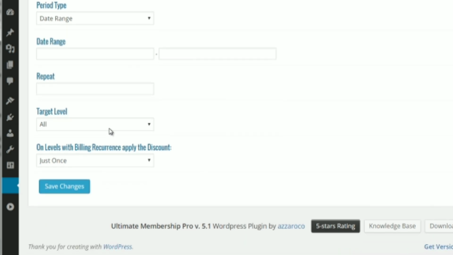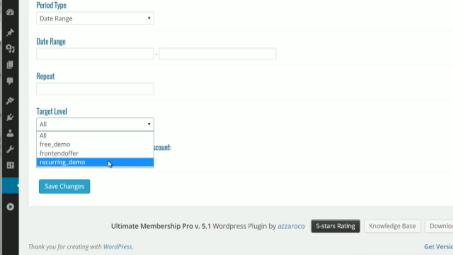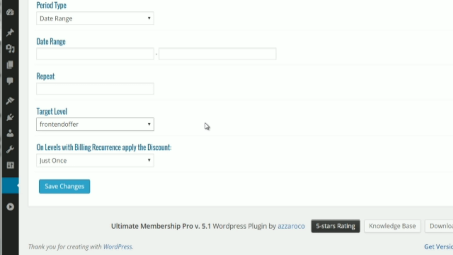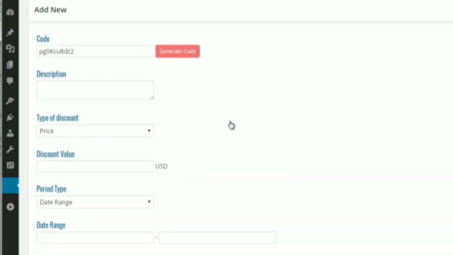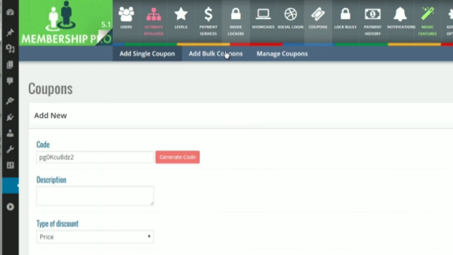You can repeat it. You can have it so that the coupon is only available, say, to the front end offer. So if somebody comes in, you can say you can get 50% off the $197 offer, but it's only for that particular level. It's not available for anything else. So that's a nice little feature that you have there.